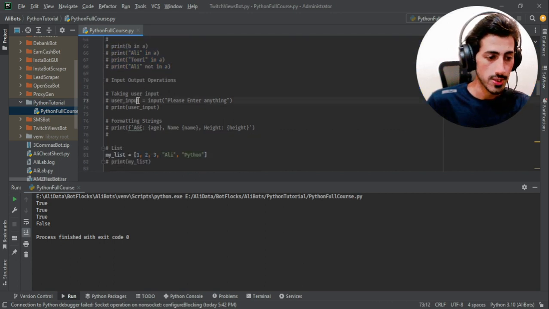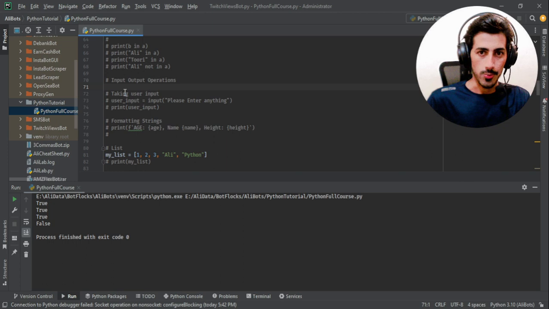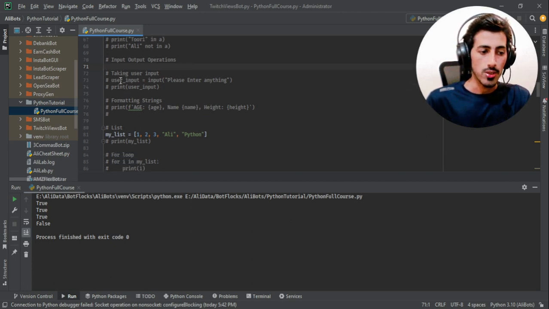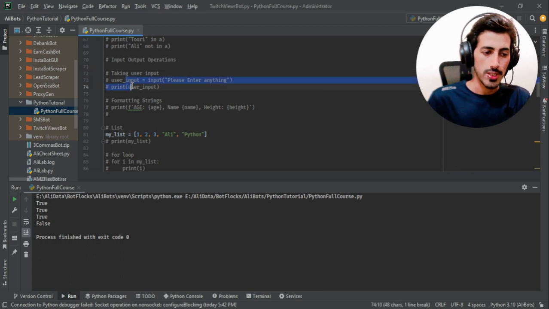So that was it. Now we are going towards input output operations. What are input output operations actually? If you want to take a user input, for example, you have written a program where you need a user to input anything, and then based on that input you want to take a decision. For example, if a user puts 5, you want to print 25. If the user inputted 3, you want to print anything else. Those are IO operations, you can say.